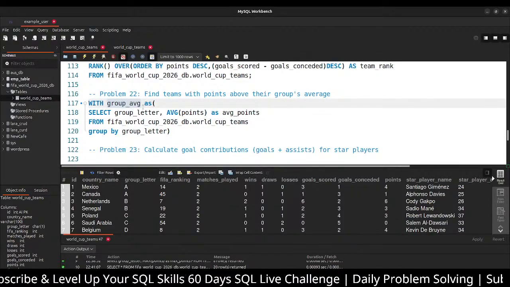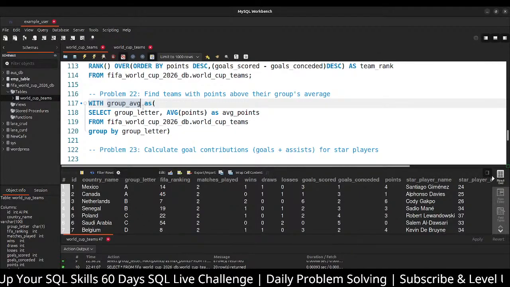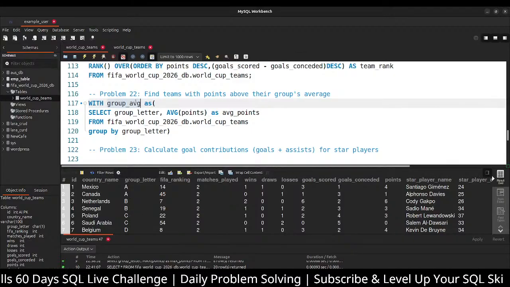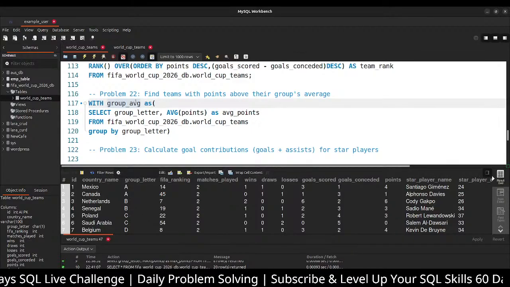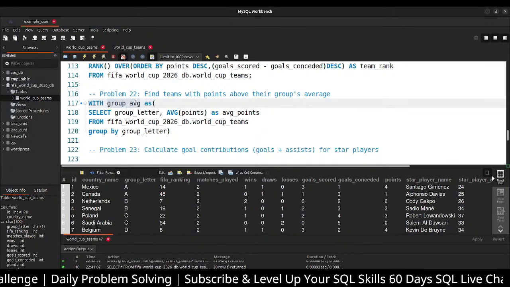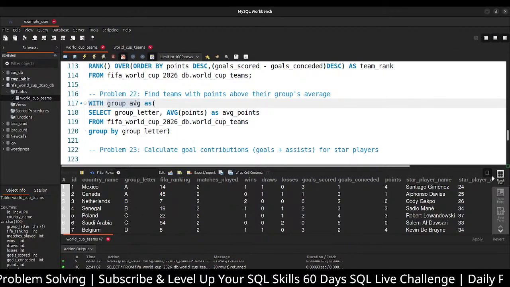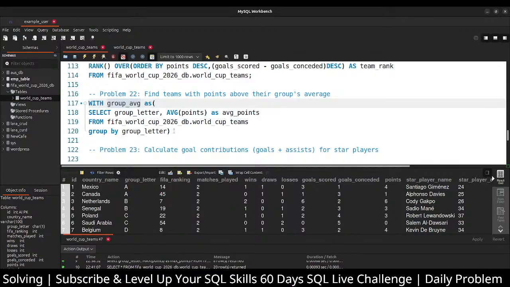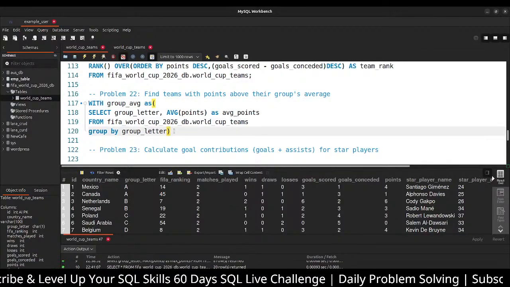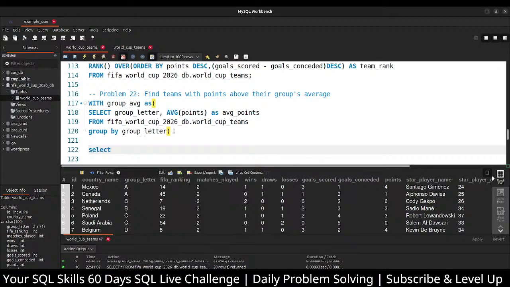And second thing, what we have to find, we have to find teams with points above their group average. So this is the group average that right now we have, and we have to find the teams which are above group average. Okay, so for that, we have to do one thing. We can give select t.